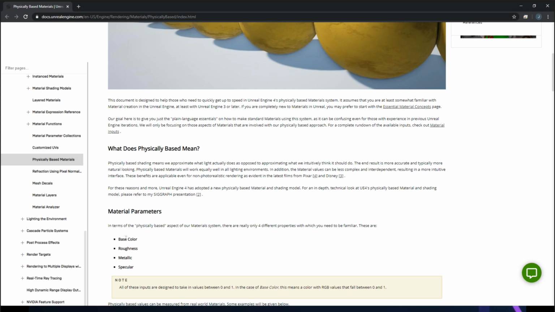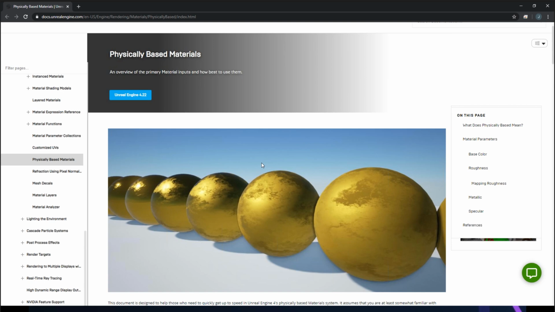So the base color is obviously the colors themselves. The roughness defines how rough a surface is, or an invert of that, how shiny it is. The metallic obviously defines if a material is metallic or not metallic. And then you have the specular, which defines the strength of the reflections themselves. So once again, I encourage you to take a look at this documentation on PBR shading. There's a lot of documentation out there talking about the science behind this and why it's so useful for us artists to use.